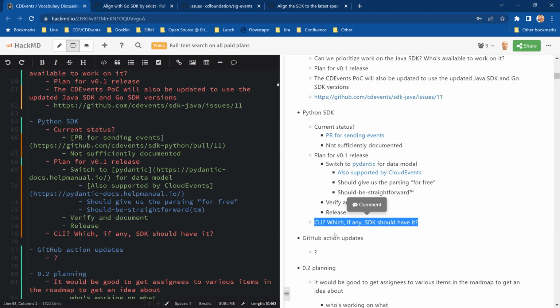I did have a question, which I added at the bottom there. Previously, the Go SDK had a CLI, which made it really easy for bash scripts and stuff to send CDEvents. Now I don't think it has that anymore. And I think we should pick one of the SDKs to have a CLI. I would probably go for the Go SDK because it tends to be first out the door every time. But basically a discussion on what SDK should have a CLI connected to it.